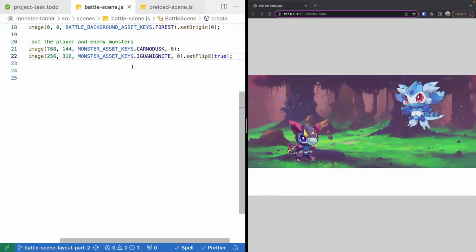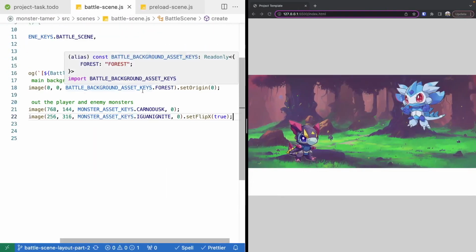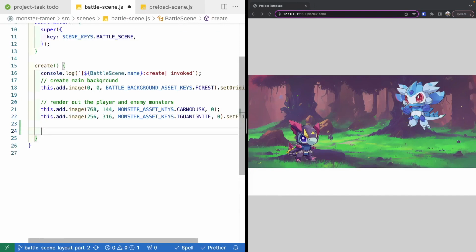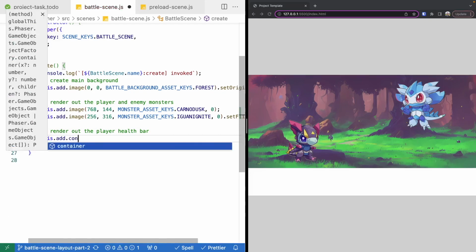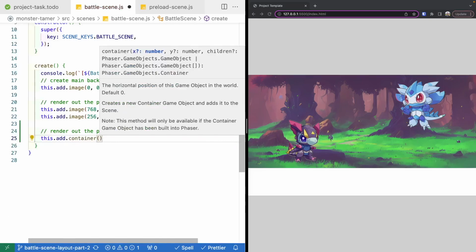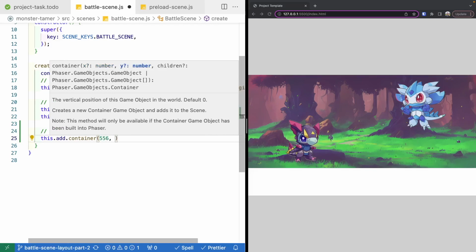So what we'll do is come back to our battle scene class, and at the bottom of our create method, we're going to create our player health bar component. Let's add our new container game object first. We're going to do this.add.container. Like our other game objects, we specify our X and Y value of where we'd like our game object to be placed. So we're going to do 556 for our X value, then 318 for our Y value. Then you have the option to provide game objects that you'd like to be added to your container when it's instantiated.